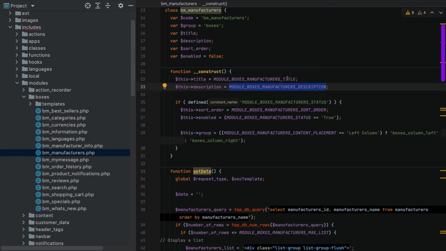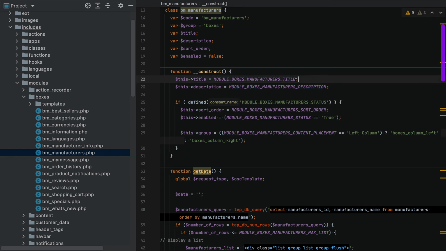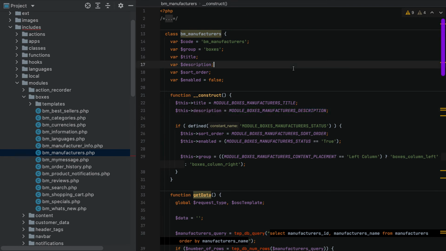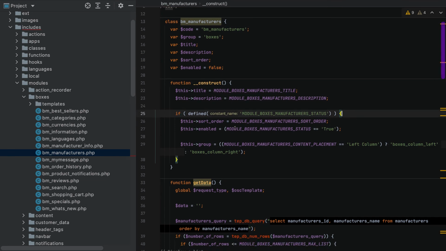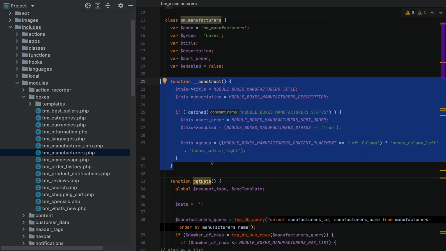Again, this is all done automatically with the newer way of writing modules. It's assumed that there'll be a title and a description. Therefore, they're automatically set by the abstraction modules. This doesn't extend any abstraction modules. Therefore, it all has to be done manually in here. And again, that's why it's no longer really the right way of doing it. If defined, so if the status is not false, then it's enabled and continue on. Otherwise, do nothing. So again, all of this is only needed in an older module.